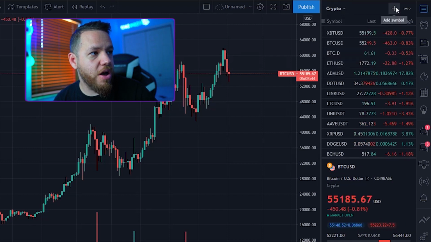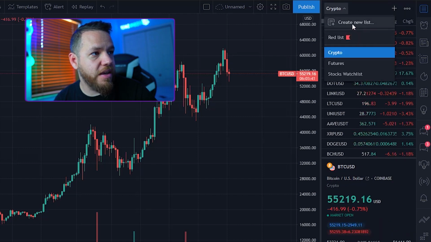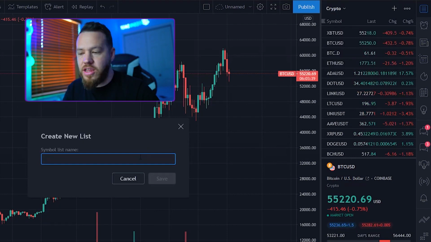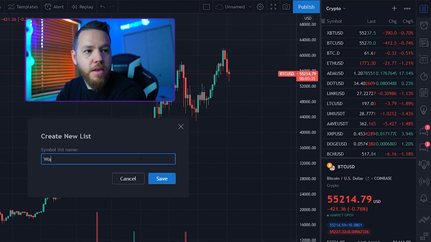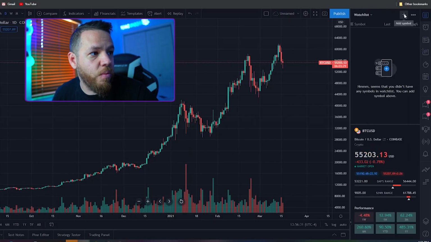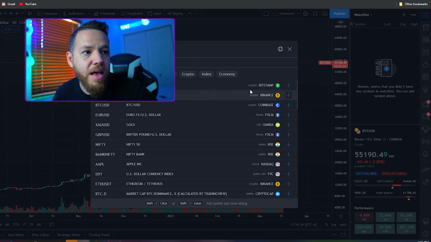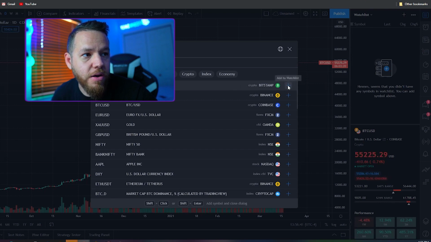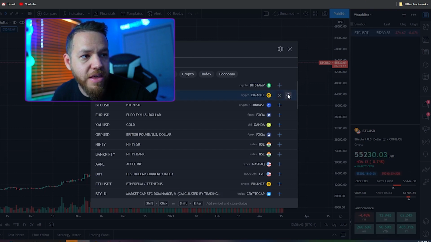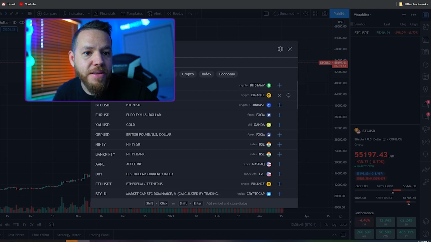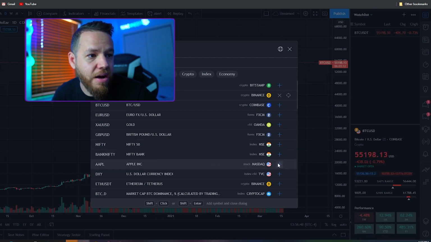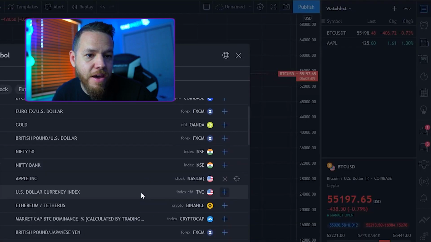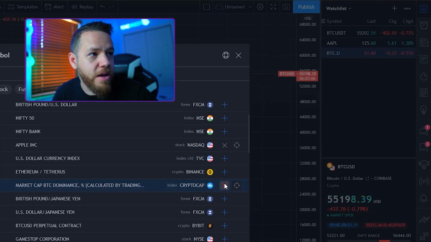So to create a new watch list is pretty easy. You just hit here, you create a new list, and you name your watch list. So I'm just going to put watch list, hit save, and then once you have that set up, you're going to go ahead and hit add symbol. And now here you can add any symbol that you like. For example, you just hit this plus button on the symbol that you want. Say if I wanted to add that one, let's say that I wanted to also add in Apple Inc., and if I wanted to add Bitcoin dominance.